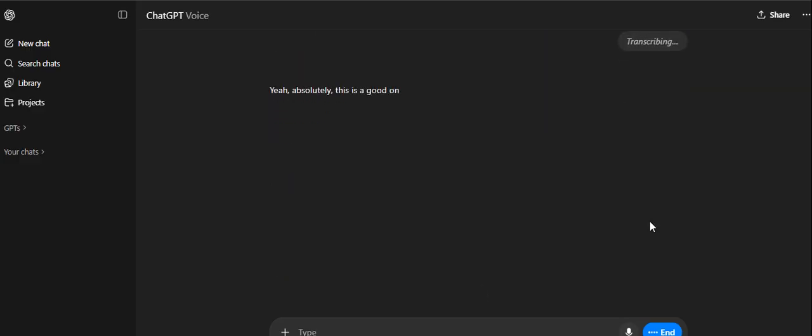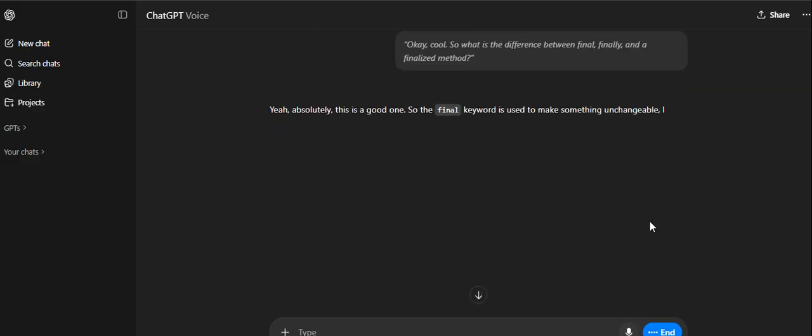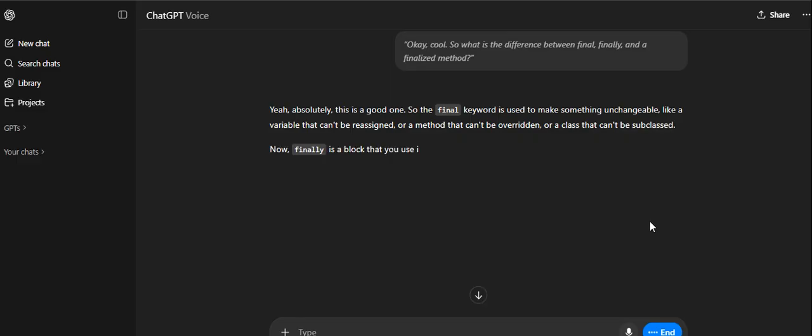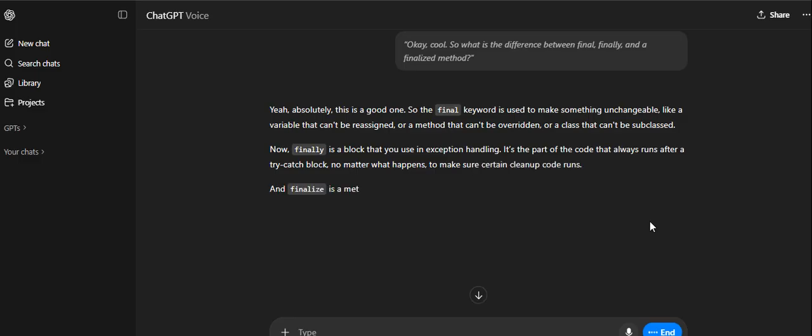Yeah, absolutely. This is a good one. So the final keyword is used to make something unchangeable, like a variable that can't be reassigned, or a method that can't be overridden, or a class that can't be subclassed. Now, finally is a block that you use in exception handling. It's the part of the code that always runs after a try catch block, no matter what happens, to make sure certain cleanup code runs.